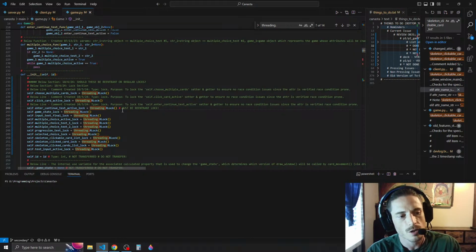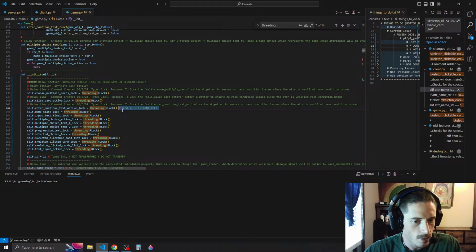So we previously thought that enter continue text active did need to be a re-entrant lock, but we have since determined that's not the case because we removed the dir check lock acquisition. So we can move away from that idea. We don't need a re-entrant lock. We just have to make sure that the lock is acquired in the setter when it's derivatively assigned through the choose multiple cards setter. Yep. So this comment is no longer valid.